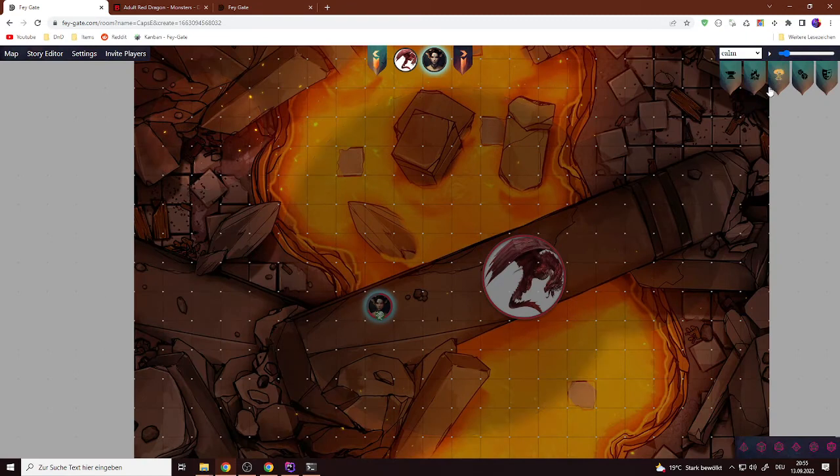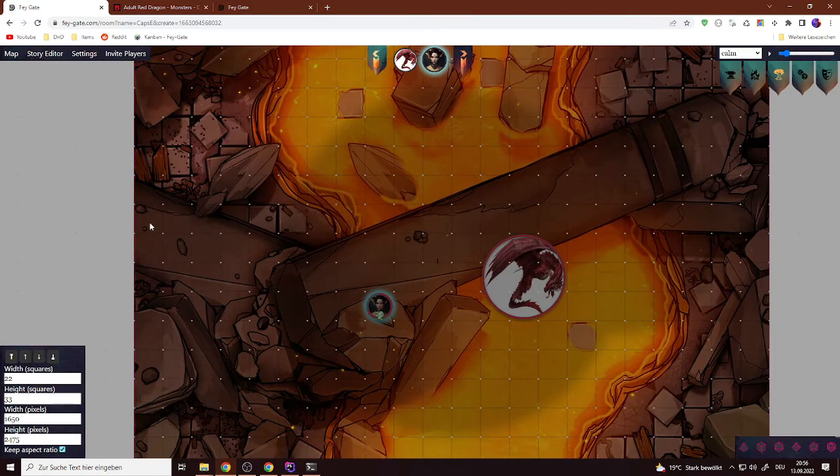The last thing is decorations, which just means images you drop in now won't be in the background, but instead in the foreground. You can use that to put trees and other nice decorations onto the map. I think that's it for the regular editor. And we can go to the story editor now.